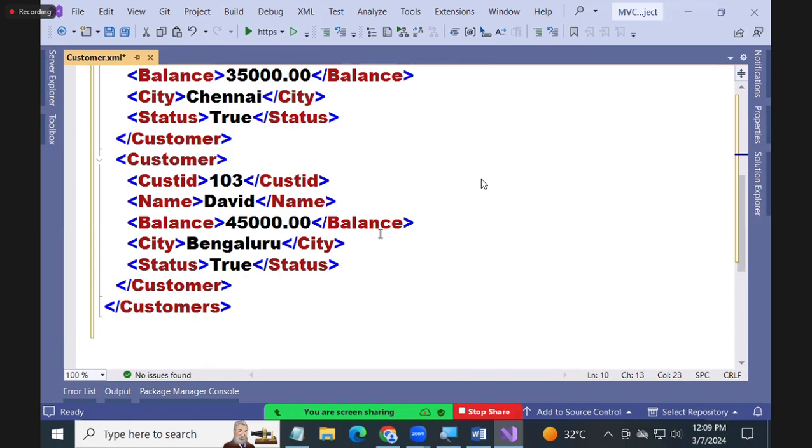Into a dataset first. How to load the information into a dataset? In the DataSet class, as you learned about datasets in ADO.NET, there is a method called ReadXml. If you pass the path of the XML file, it will directly read the content into it. And for inserting, updating, and deleting, I need to write some code.